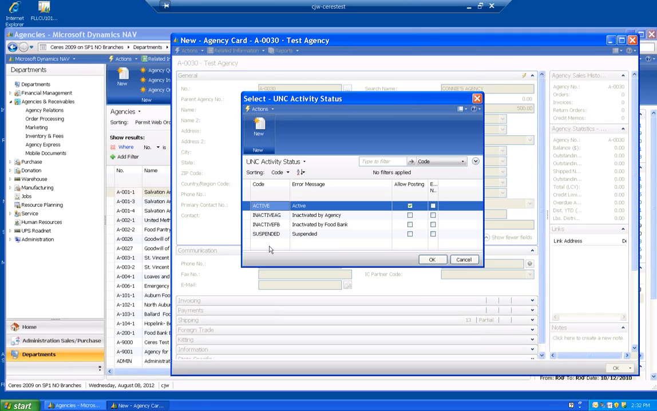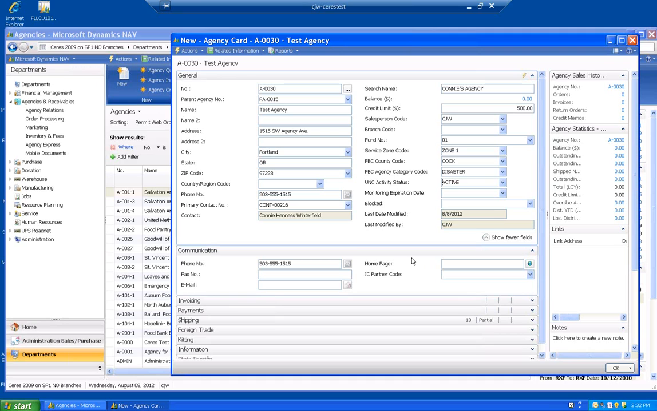The key is to remember that if you're using Agency Express, you will also need to make sure that you have those same activity statuses defined on the web. For now, we're going to select the active activity status for this particular agency so that in the future we can go ahead and do orders for this agency.